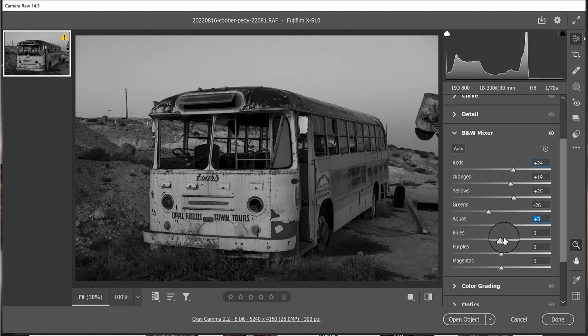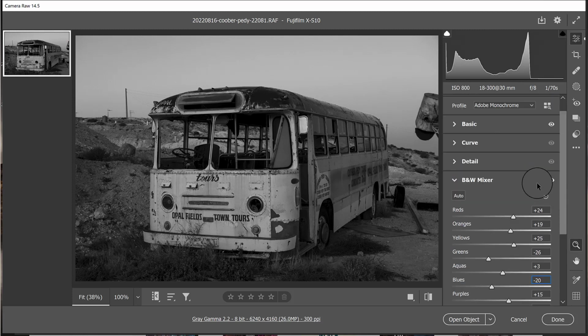What about blues? Oh, that changes the sky a bit. What about purples? Oh, it changes the sky too. Interesting. What about a bit of magenta? It does a bit of the sky as well. Interesting. I'm not going to really worry about it too much.